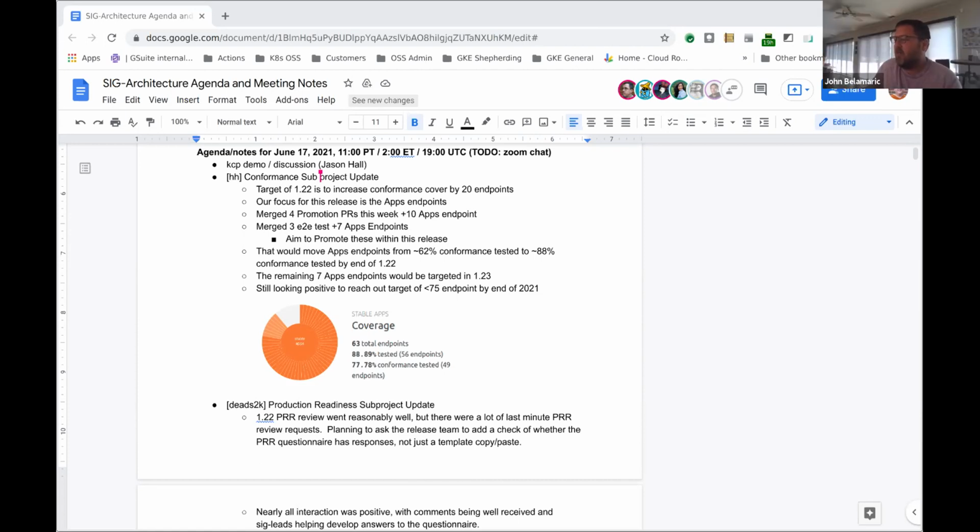So one question on coverage. We had a list of endpoints, and obviously apps was a big one, that have been in the API for a long time but have not been covered by conformance. And you're burning that down. How is that coming overall as opposed to just apps specifically? Do you have... I'd love to show you, John.